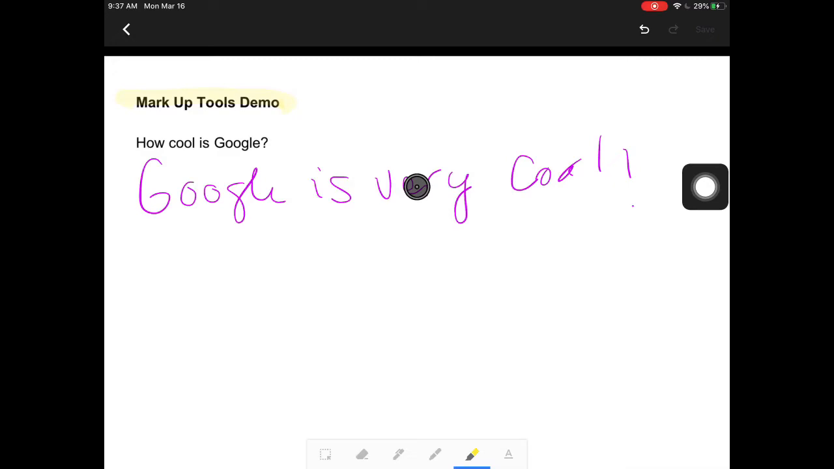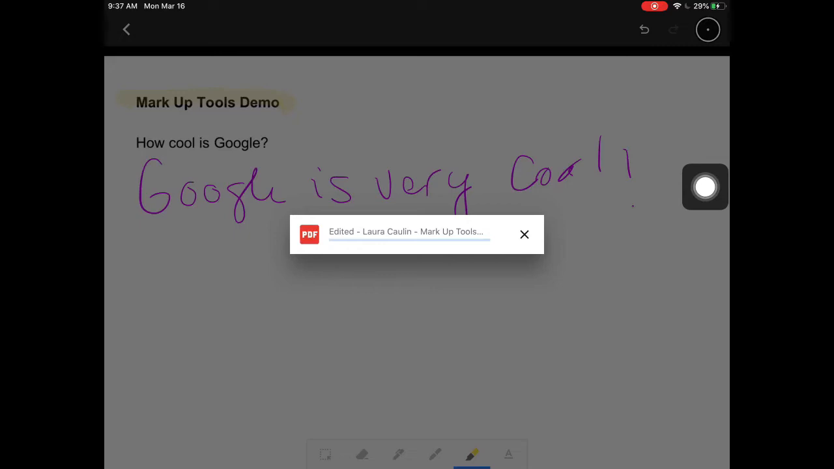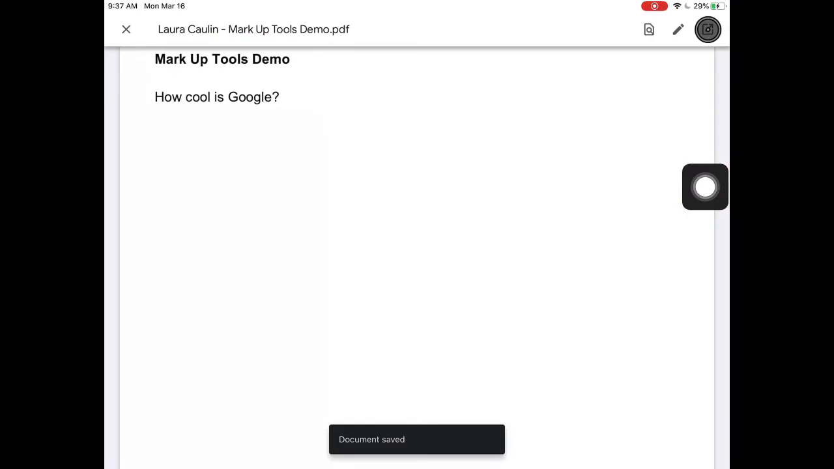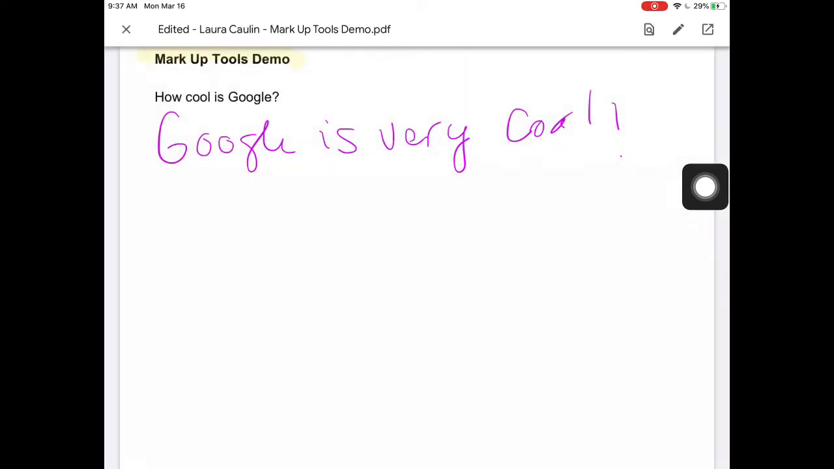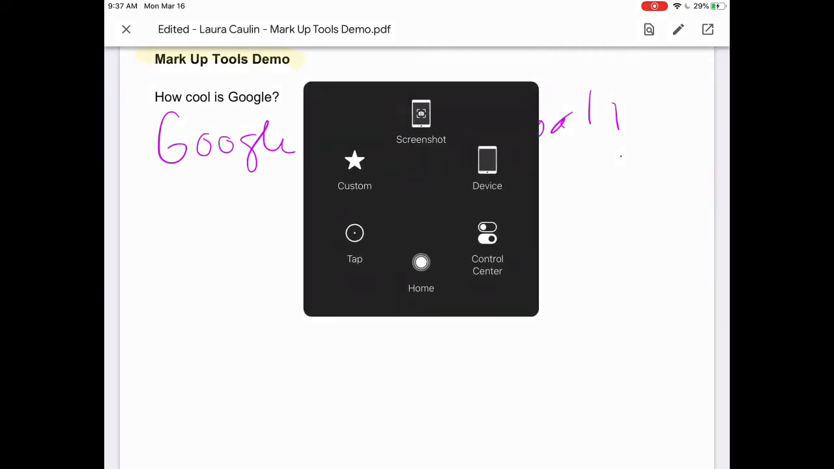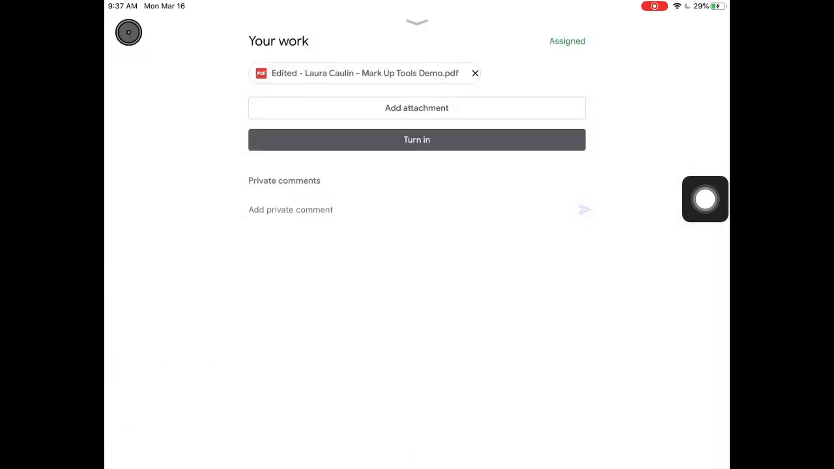Then, when you are done, you are going to tap on the Save icon in the upper right corner. So I tap Save in the upper right corner. It is saving my document for me. See, now it says Edited Laura Collin Markup Tools. Now, it looks like you don't have anything in here, but when you're in here, you tap on the X in the upper right-hand corner. Oh, you didn't see that. I don't know why this tool isn't working. Now, when I tap on it again, you can see it.